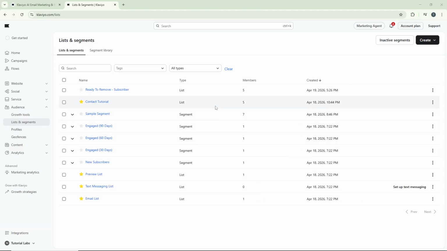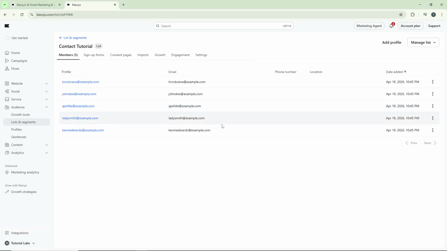Next, you'll need to select the specific list or segment where you want to add the custom property. Click on it to open it up. You'll see a collection of profiles within that list. Browse through and click on the individual profile you want to customize. This opens up that person's complete profile view, showing you all their existing information and activity.